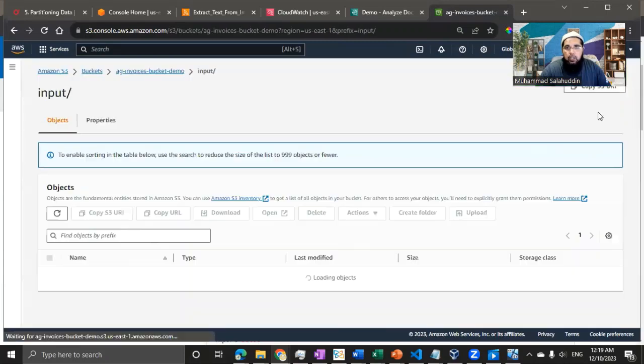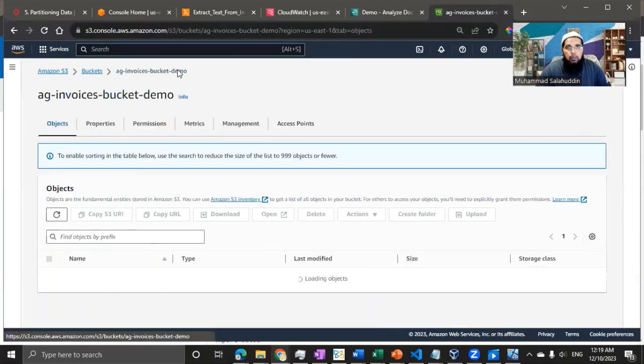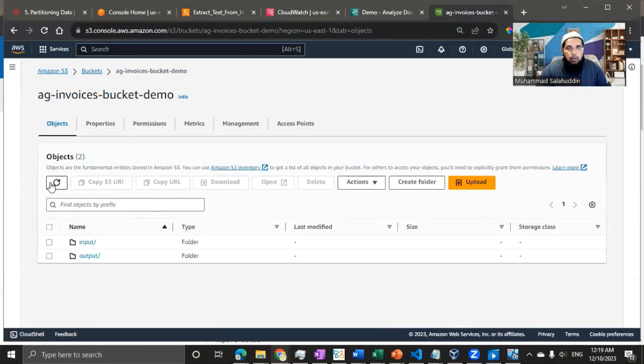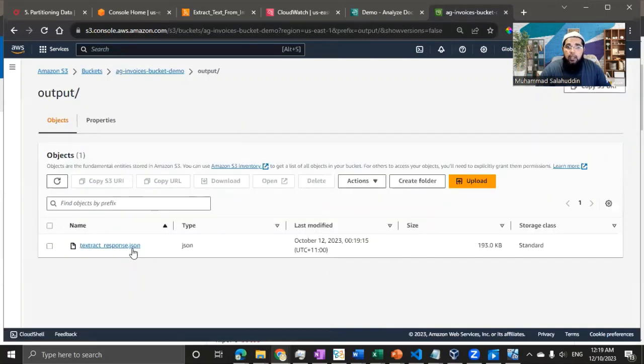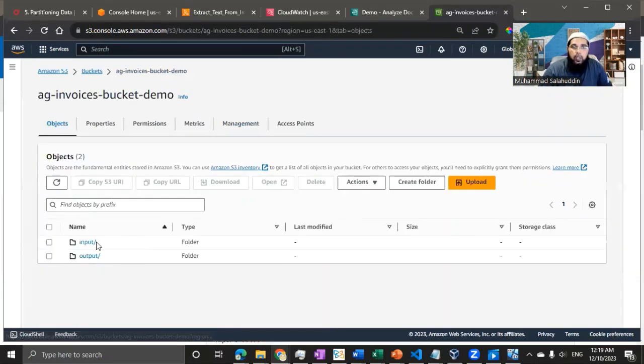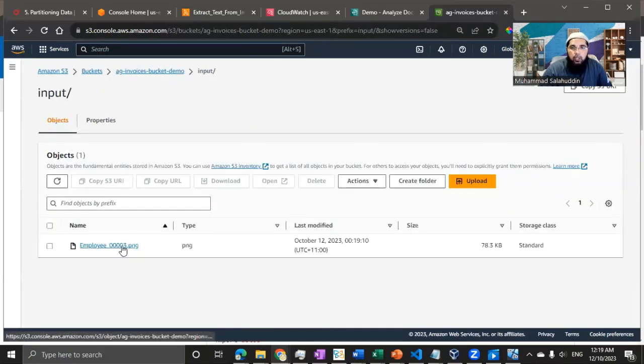All right, so let me just close it. Yeah, we are in the input folder. Let me hit, and there we go. We have the output folder now. And if I come in here, that's my Textract response, which is gonna show me all the information that the Lambda function has extracted from the image. And first of all, let me quickly show you the image so you can see what information it is going to show you.